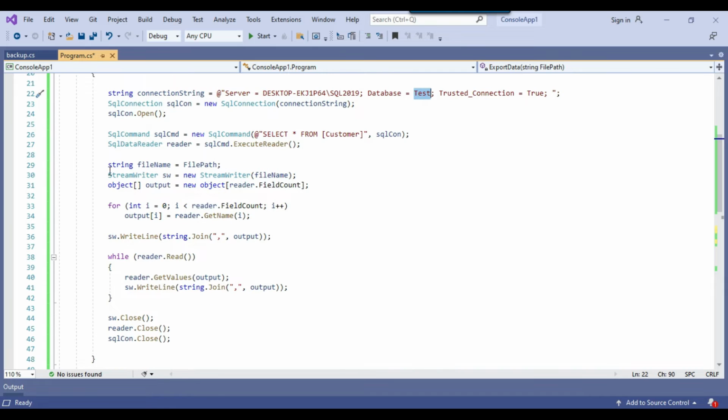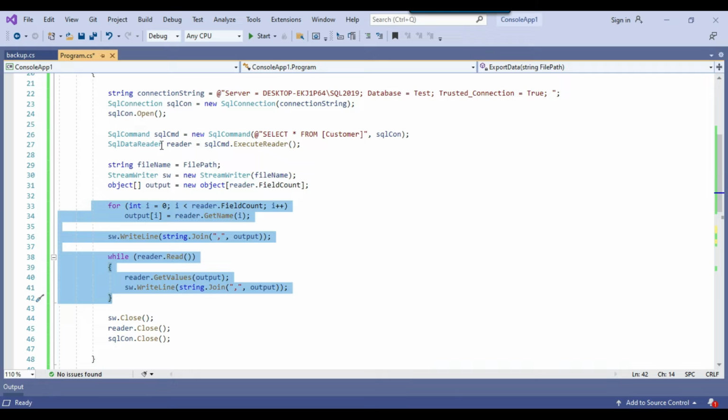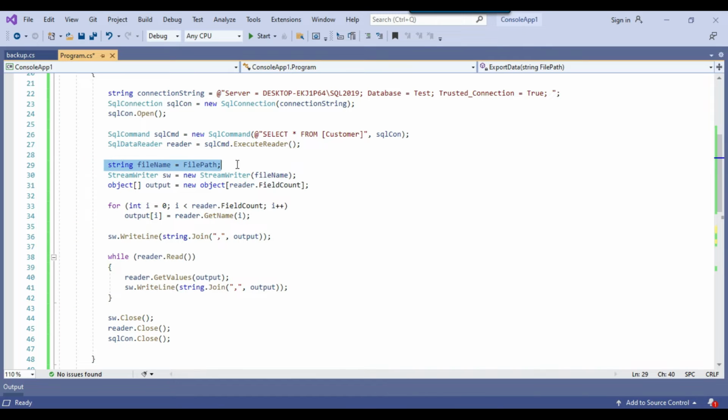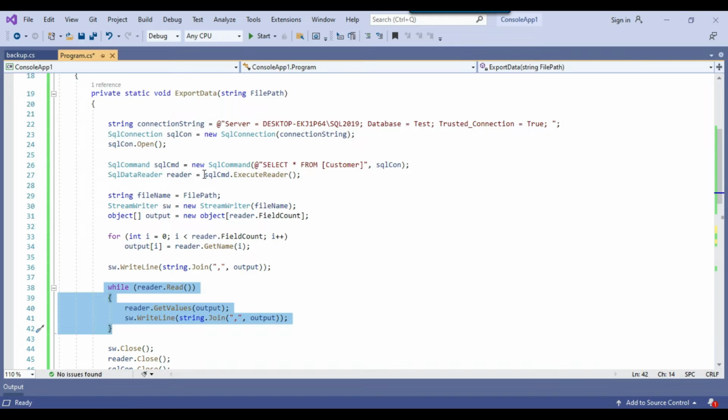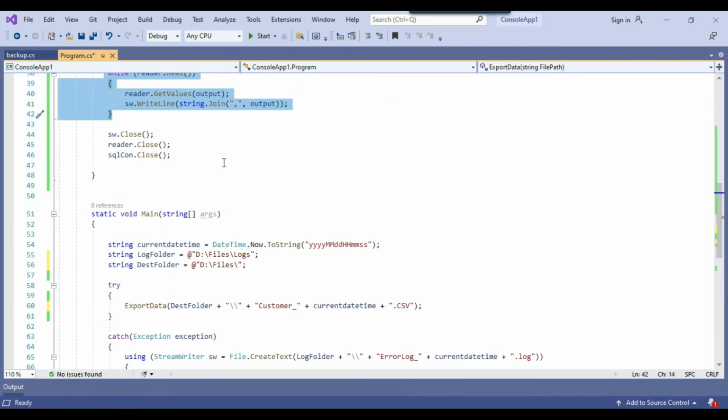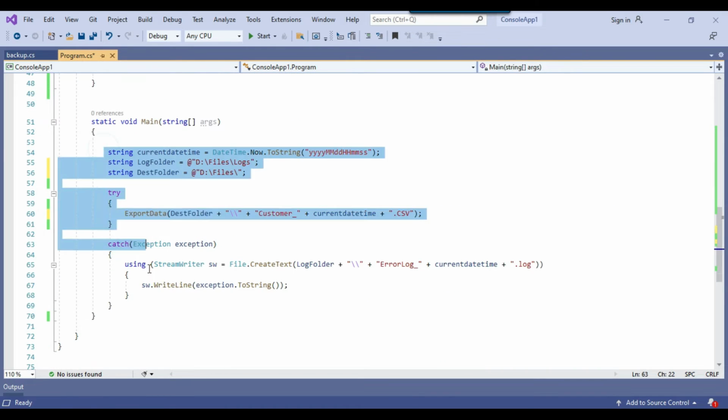And then what this particular code will do is export the data to a new file. So we have created a file here. We are using the StreamWriter class. Here we are writing the file header, and then here we are writing the actual data. So this particular method will actually generate a new file, and we are calling this method inside the main method.